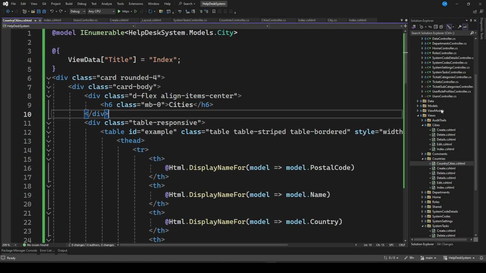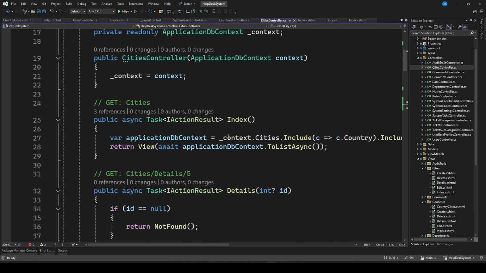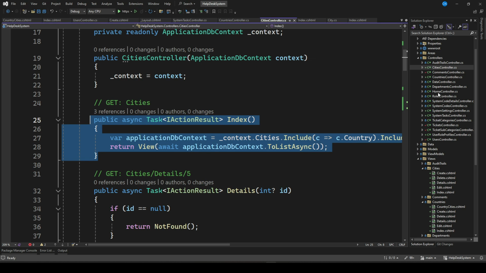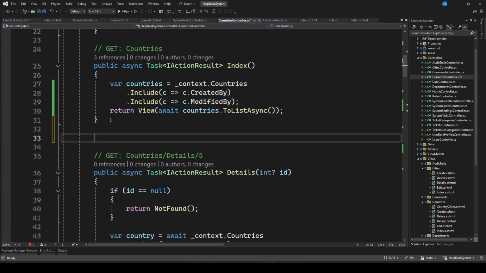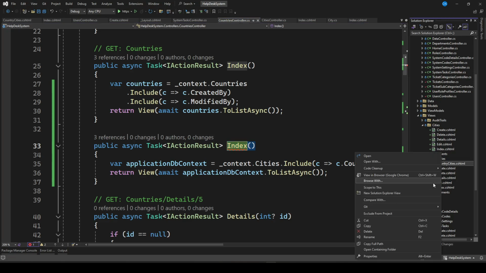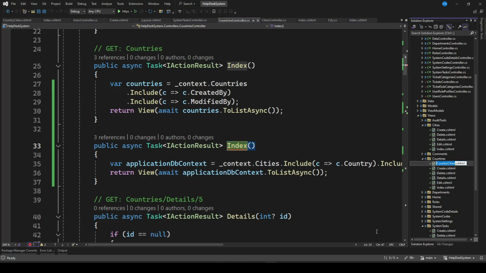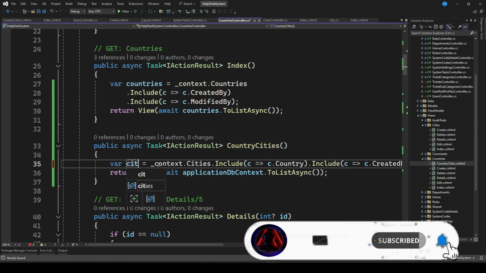So the next thing that I want us to do, let's go to our cities, and I want us to copy the index details as well. Now let's take them to the countries controller and just paste them down below the index page for countries. So here our index page will actually give us an error. So we need to give it the same name as our view, countries cities. Then here we'll say cities.